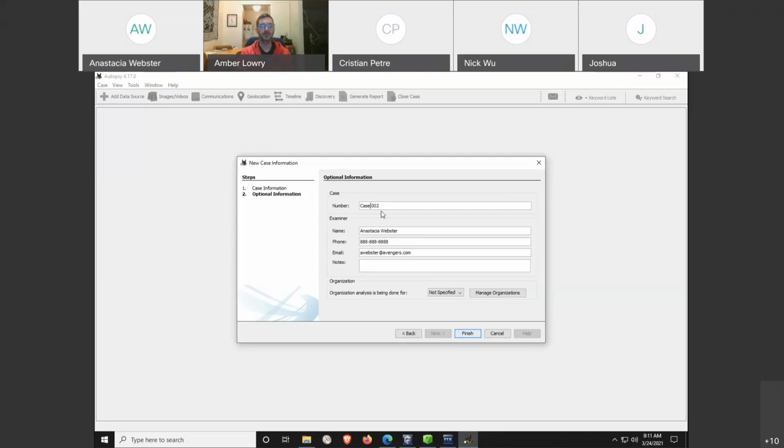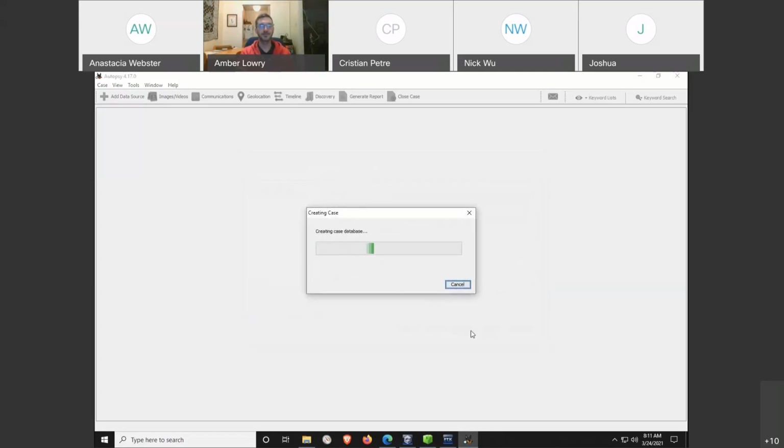I try and make it as realistic as I can with my students, so sometimes I'll give them a really interesting case number, just so they get the idea. We're going to go ahead and hit finish. It's going to create pretty much a shell for our case right now, and then we're going to go in and fill in the pieces of that.